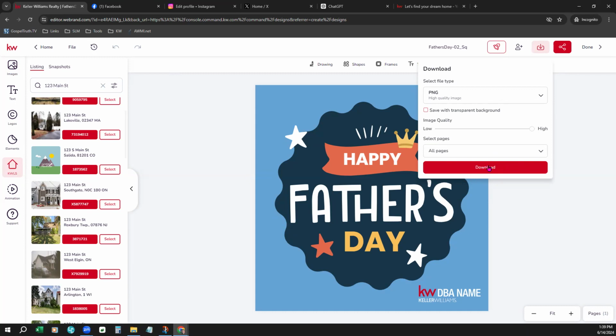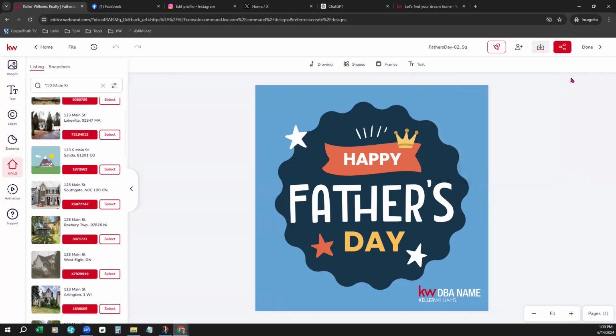A great thing that you might want to do if you know it's an image that you want to use later, you can always just download it and put it on your Google Drive within your KW email. And then no matter what device you're on, if you want to add it anywhere or quickly post it, you've got it. Okay. So you can go ahead and download that if you would like to, but it will be saved here within your designs.